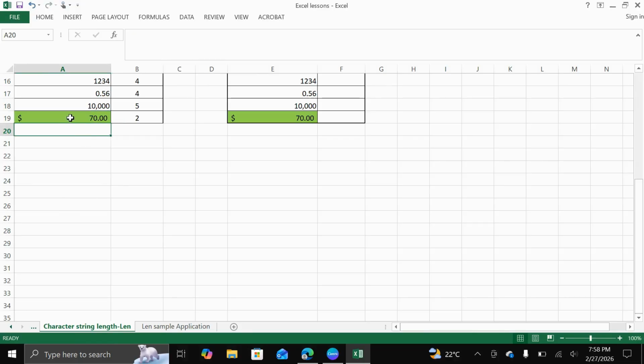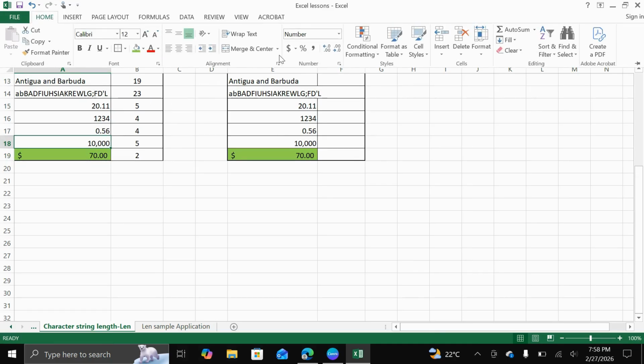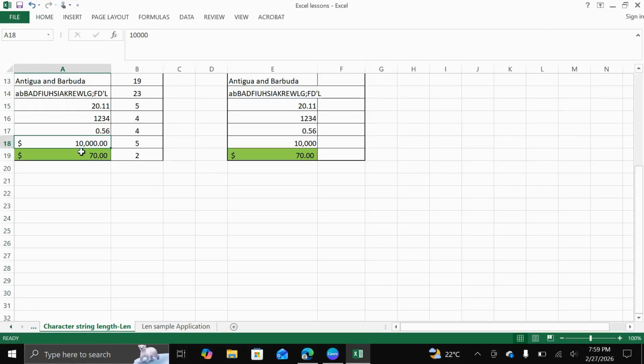If we check on salary, which is in dollars, we are having only 2, we are not having 5. The dollar sign is not counted. The decimal, the cent sign, and also the separator are not counted. For instance, I want to format my 10,000 into dollar. Let's see how it changes. In this case, it remains 5.